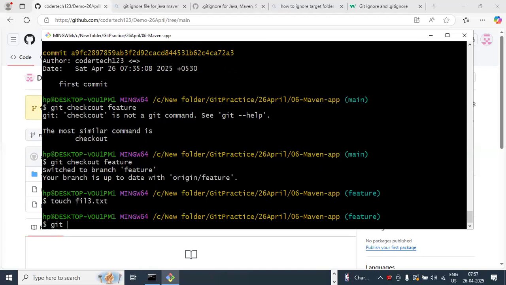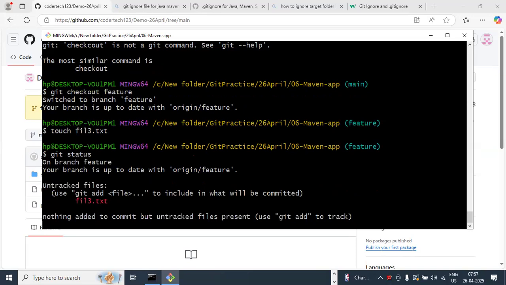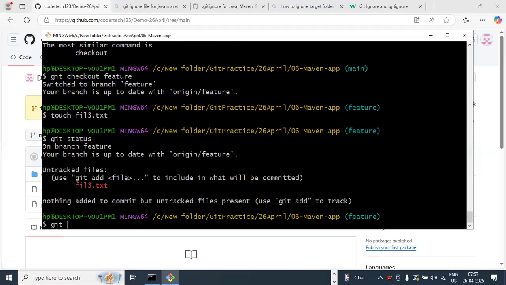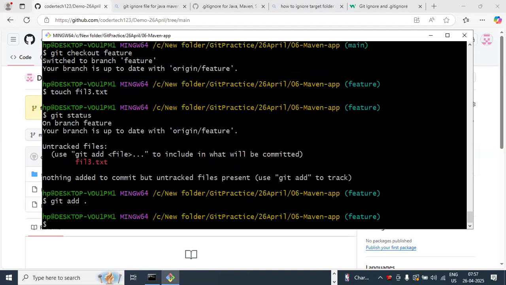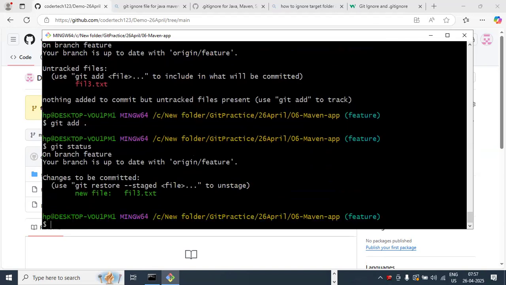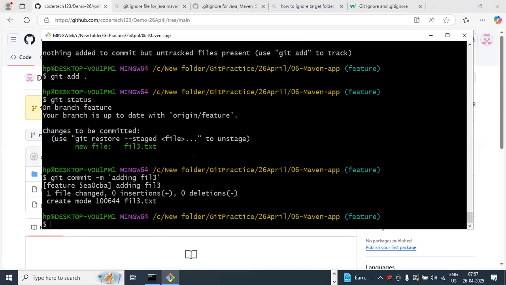Right? Let's check git status. It is red. Now do git add dot, also fine. Now git status again. It will become red to green. Fine. Now what is the command? Git commit -m, some message, adding file 3. Perfectly fine. Git commit is done.